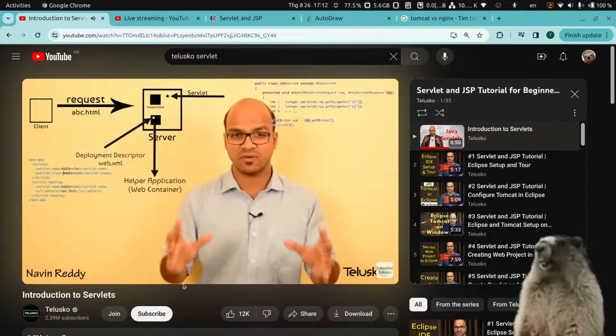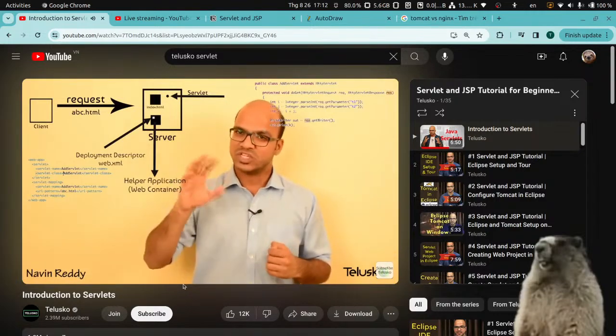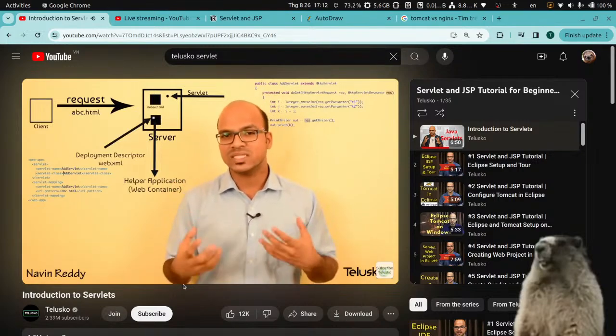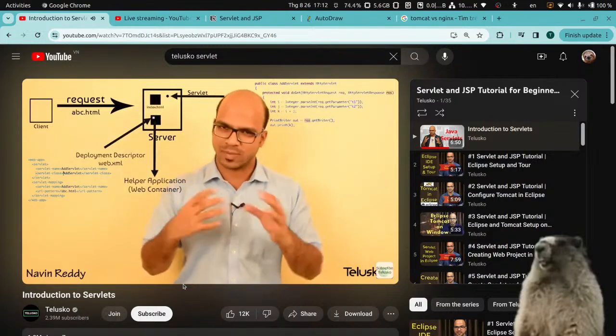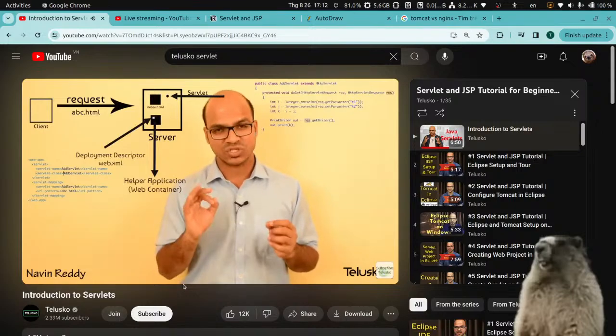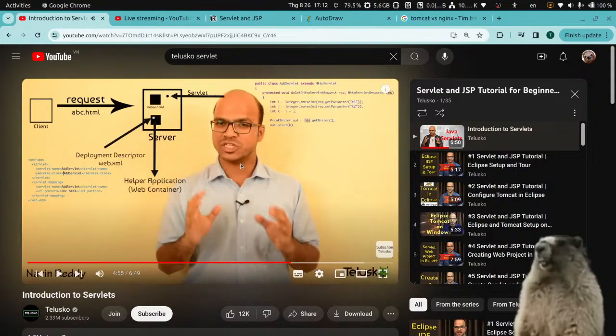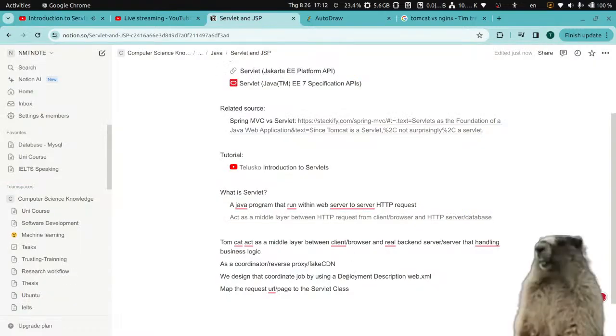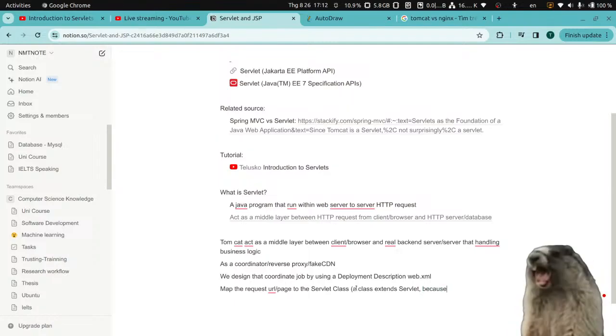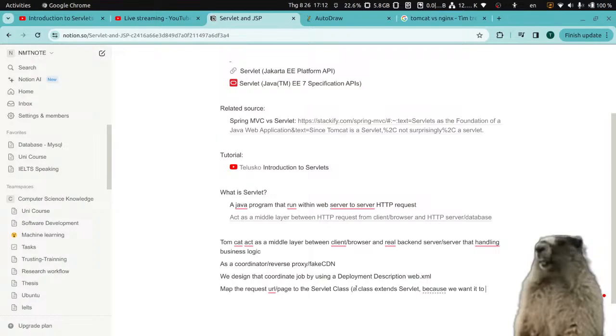So when you want to create a servlet, it's a normal class which extends HTTP servlet, since we want these servlet features. We cannot create a normal POJO, which is a normal class. We have to create a special class which extends HTTP servlet, because we want it to be coordinated and managed by the servlet.